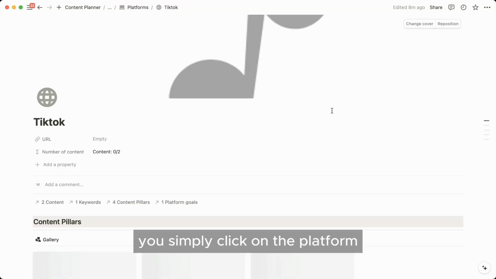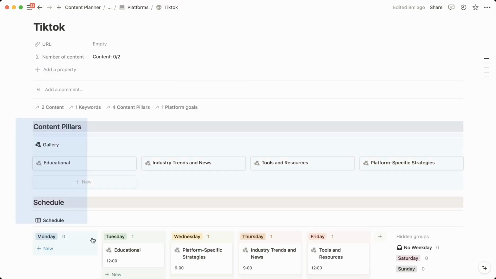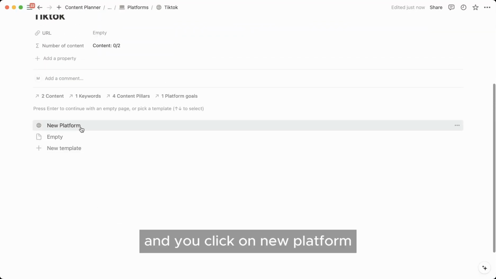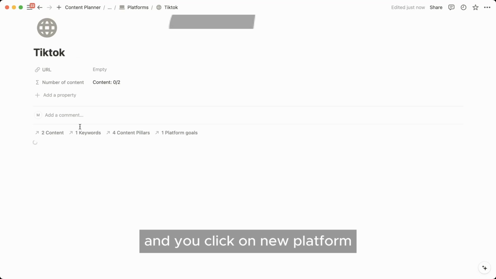on the platform, you delete all the content, and you click on New Platform. And the page will be updated.